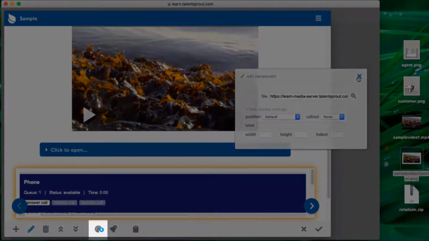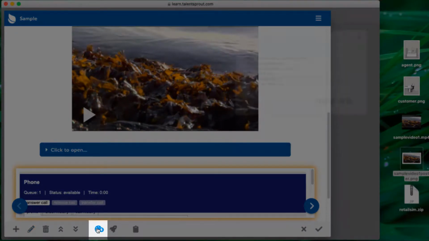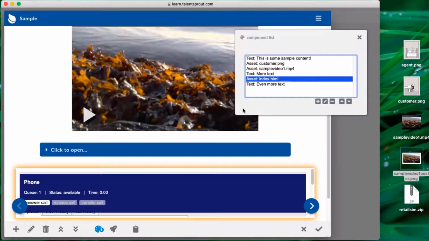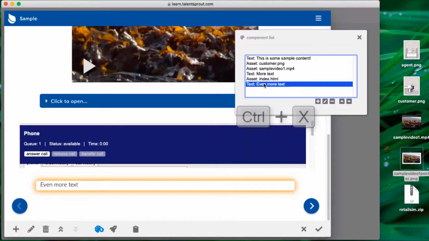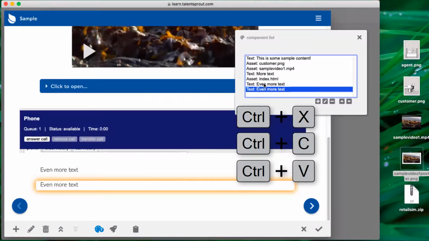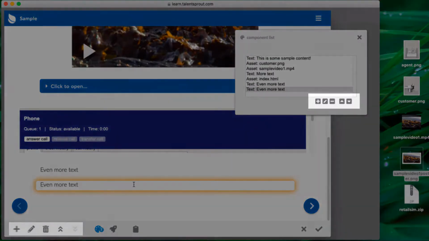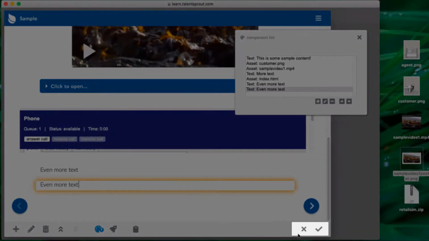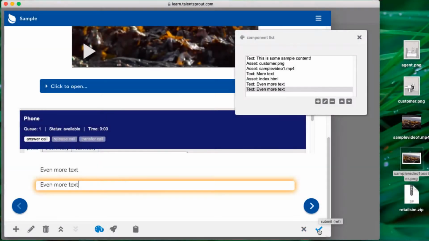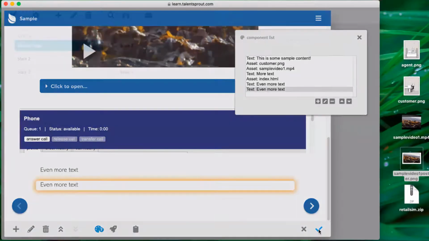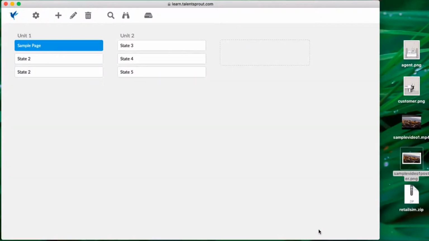The palette button will open the Components panel. This panel contains a list of components on the page. You can see this page contains a number of text and asset components. From here, you can cut, copy, and paste components using the keyboard. The small buttons below the list mirror the buttons on the page toolbar. When you're done editing a page, the X and checkmark buttons at the bottom right allow you to cancel or save your edits.